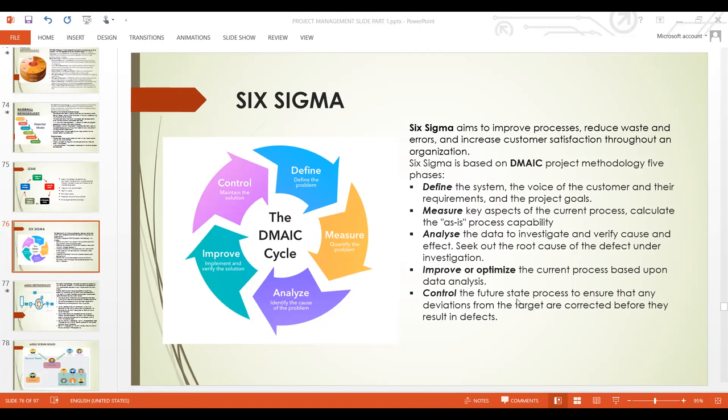Six Sigma can be used with Lean. Six Sigma can be used with agile approach. So it's not a standalone project management methodology. It can be used with other project management methodologies. It can be used to plan, and then you can use agile methodology in execution or deployment. So that's how Six Sigma works.